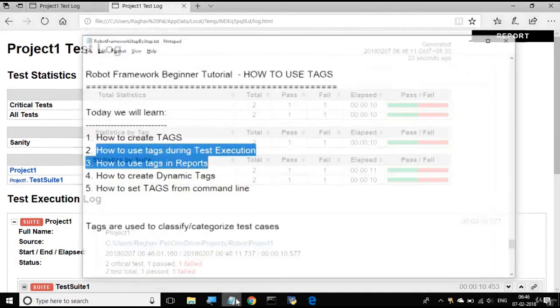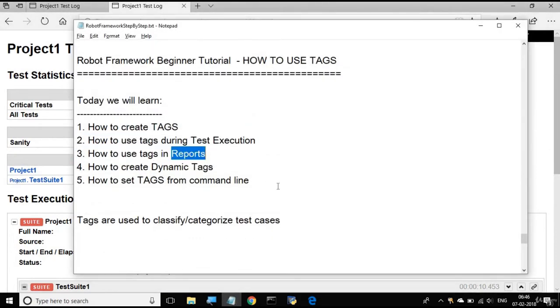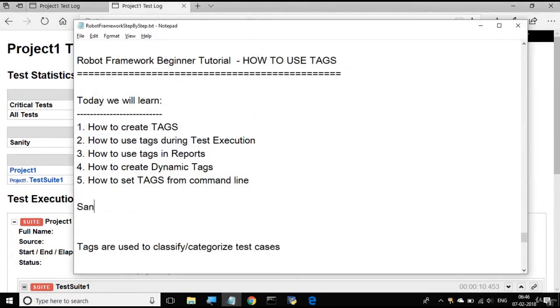So basically normally we give tags like sanity, smoke, regression, critical, or any other tag as per your application or your need. So it will be very handy for you, so you can categorize your test cases based on tags and then also view the reports based on these tags. So this we have learned how to use tags. Now we will see how to create dynamic tags.